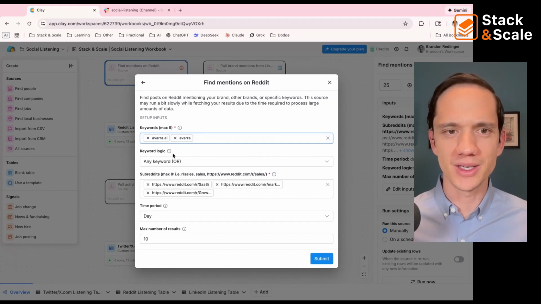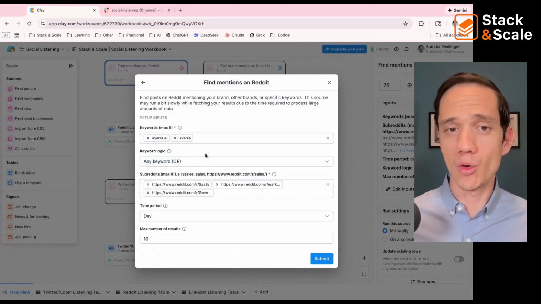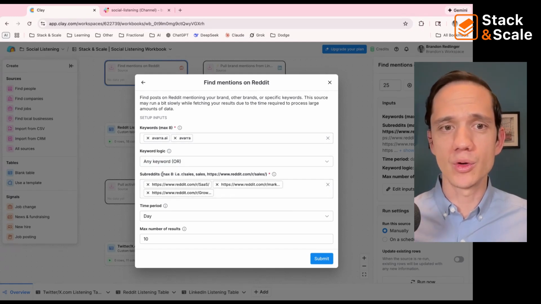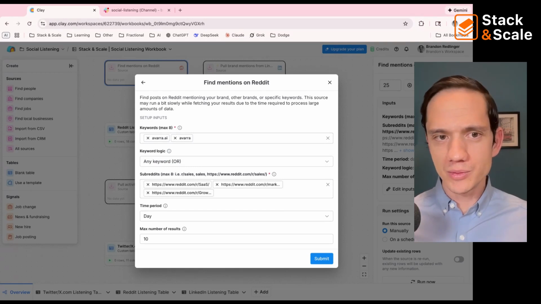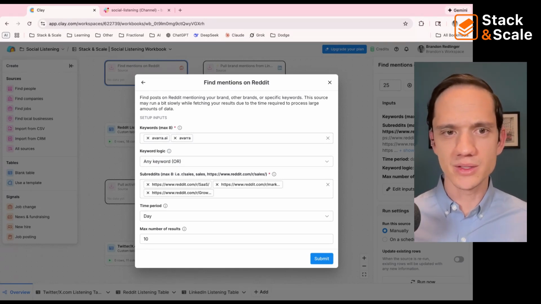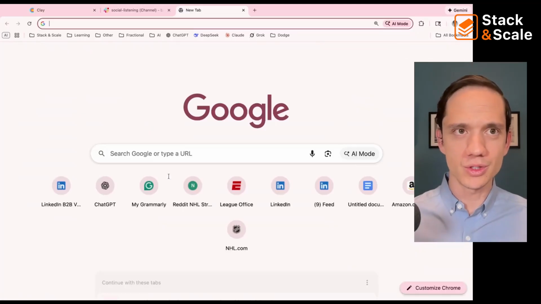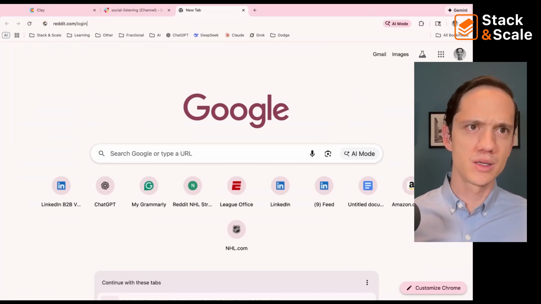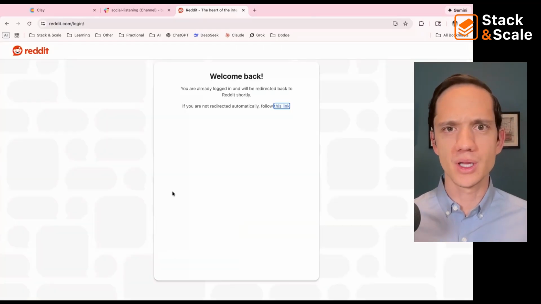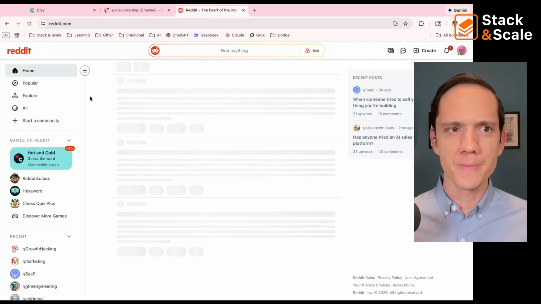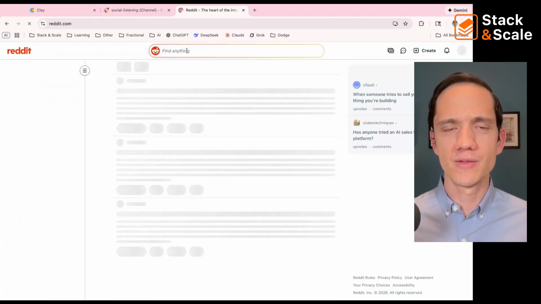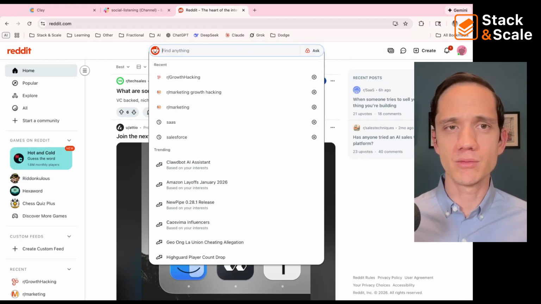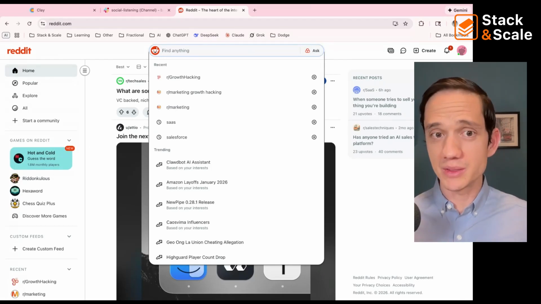Yeah, probably that's good enough. And then we're going to use the OR logic. It does allow you to monitor up to 6 subreddits, and you are going to want to. So we'll go over to Reddit real quick. We'll log in. Okay, I believe I'm logged in. Okay, and then find some of the subreddits that are talking about your category and your company specifically.